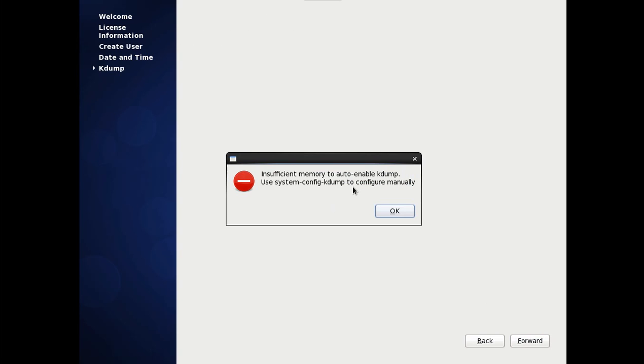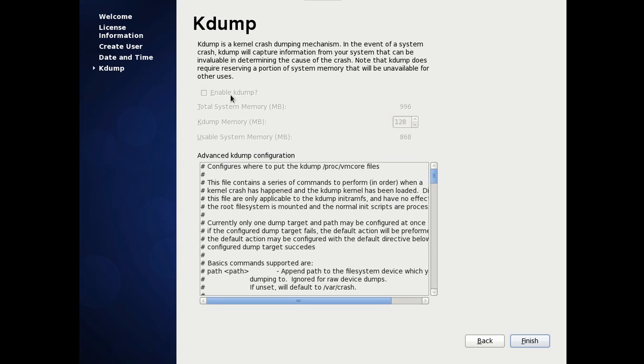Okay, so it says insufficient memory. That's because I don't have a lot of memory. If you can enable kdump, do. If it says the same thing for you, don't worry about it. Don't enable it, not a big deal. If you can, do, because we're going to be covering some of this stuff later, so it's good to have. But if not, no big deal. And hit finish.